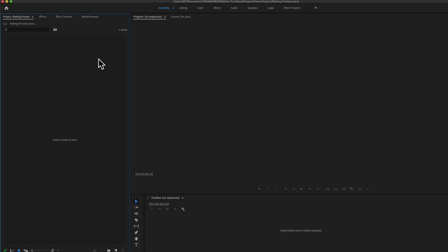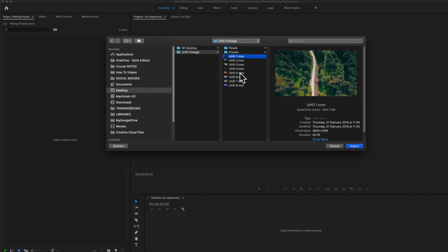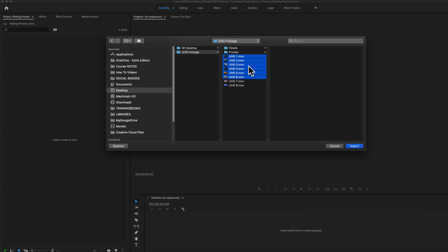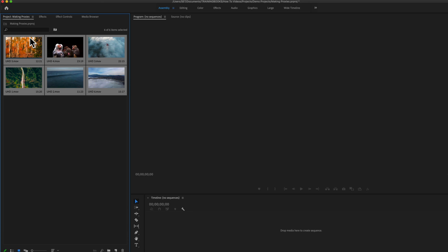So I'm in the assembly workspace here. I'm going to go and import some media, and I'm going to go down and select a bunch of these clips, maybe 5 or 6 ultra high definition clips. Now when I import them, it doesn't appear like anything unusual happens, and I can go and take them and start editing with them straight away.